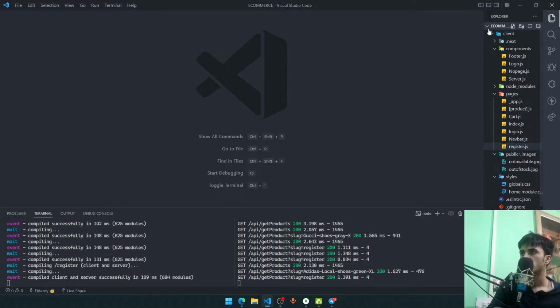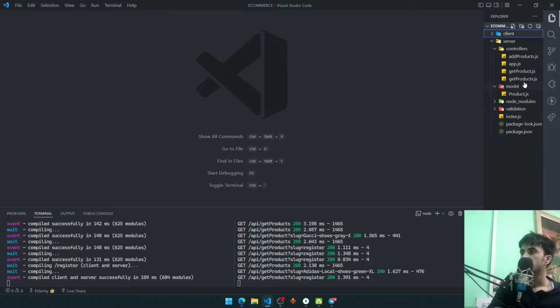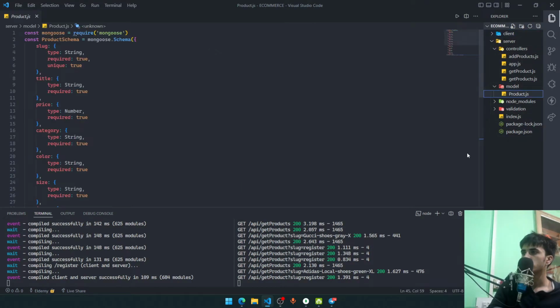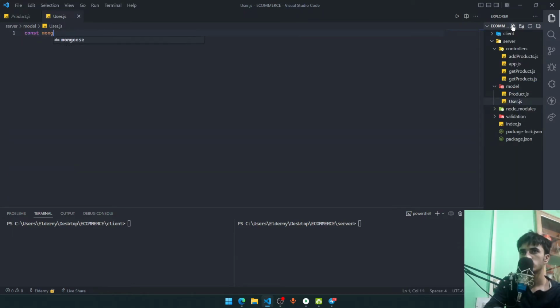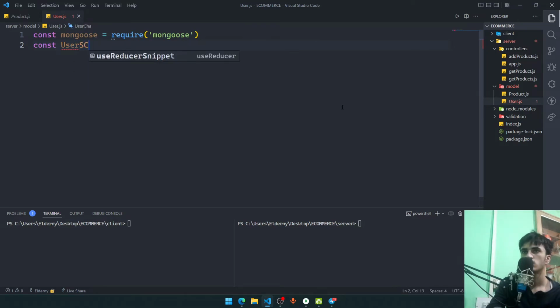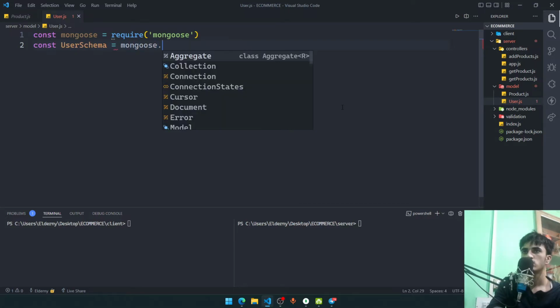Let's close our client section, open our server. So here we have one model which is with the name of product. Let's make another model which is in the name of user.js. const mongoose is equal to require mongoose. Then const userSchema is going to be equal to mongoose.Schema.